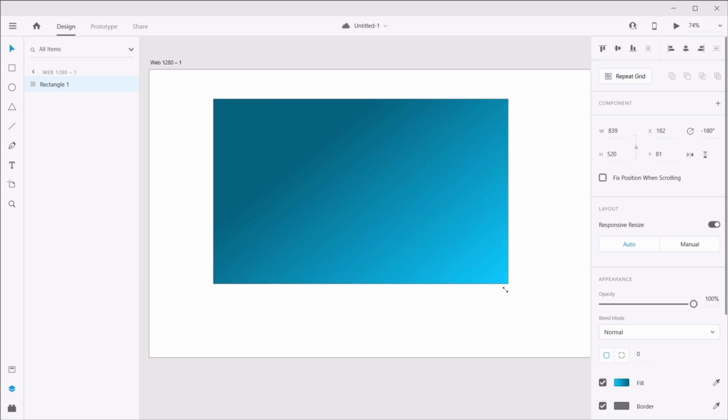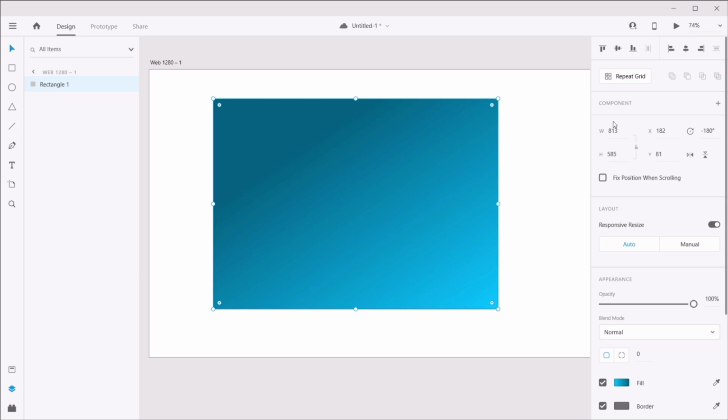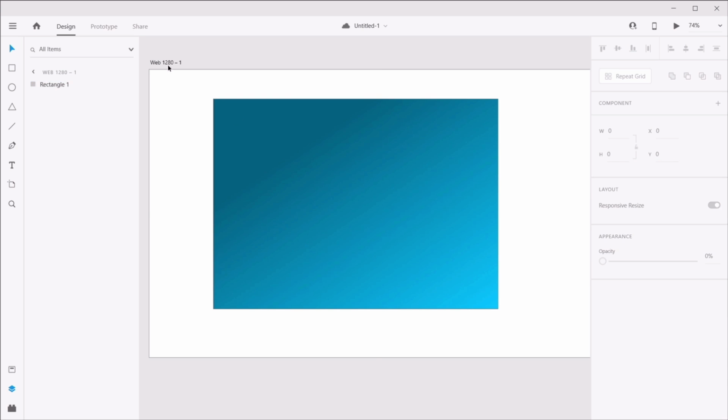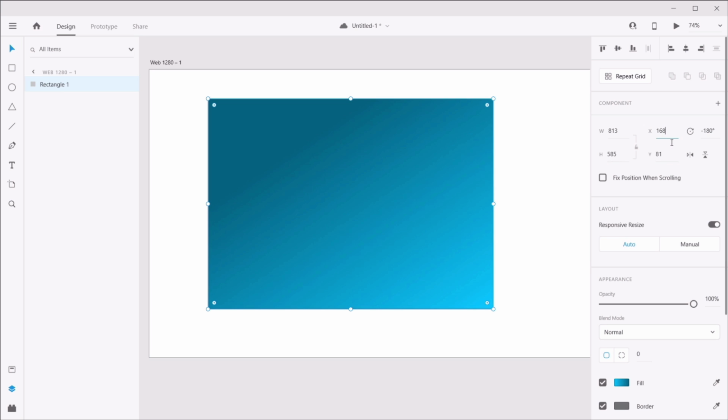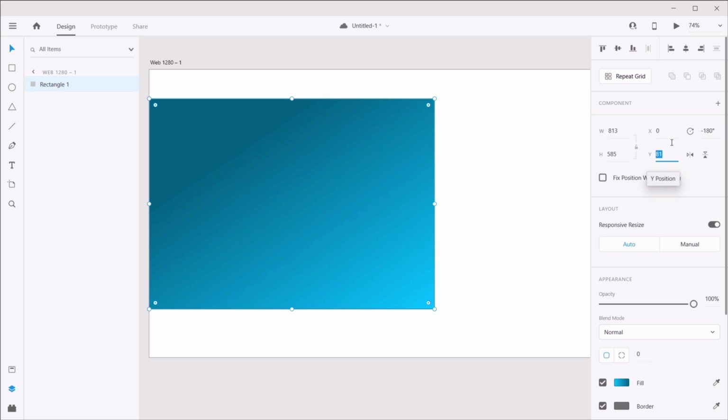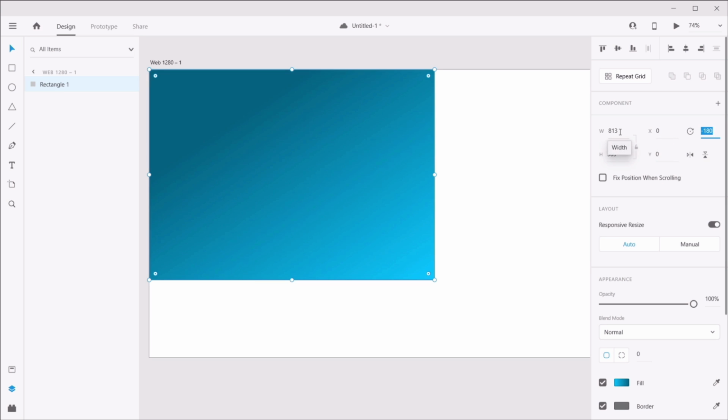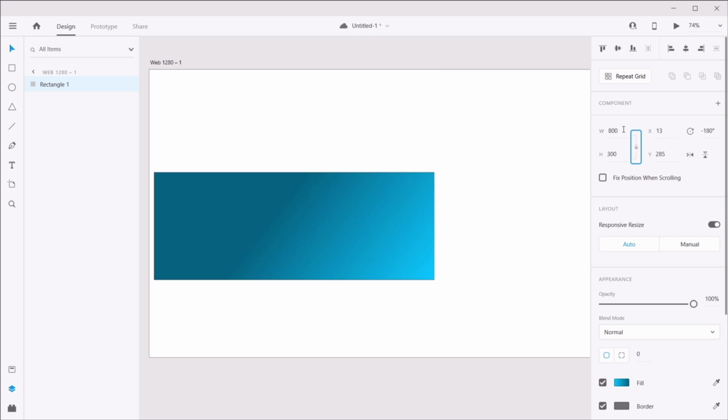Now, something very, very useful is that I can use this inspector to define dimensions or different values for different properties for the selected object. I can change the width, the height, the X and Y position relative to its parent element. In this case, it's the artboard. So if I want to put this right in the corner there, I can change its X to 0 and Y to 0. I can change the width from here. Let's say I want this to be 800 pixels by 300.